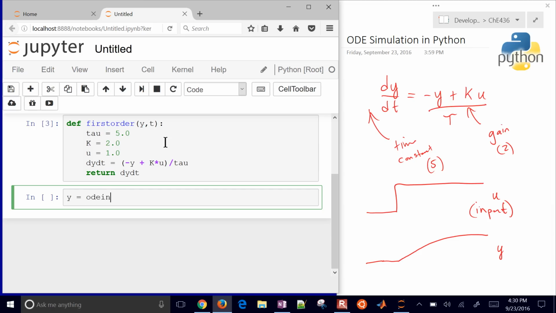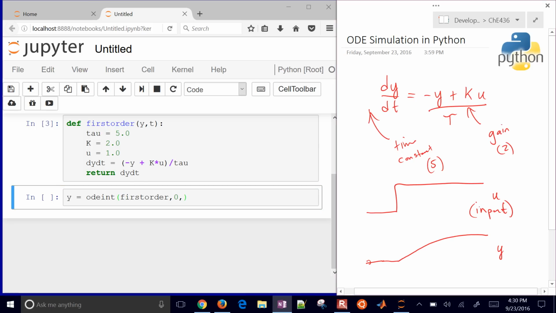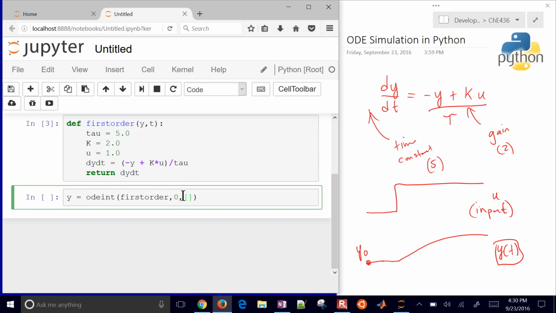So y is going to be equal to odeint, and I want to integrate this first order system, and then the next argument is going to be my initial y value. So let's say I'm starting from 0. That's going to be y naught, the y value right when I start, and then I'm going to integrate to find y of t. The other thing I need is a time span of where I want to see the simulation. Let's say I want to go up to maybe a time span of 10. I can just put 10 there.